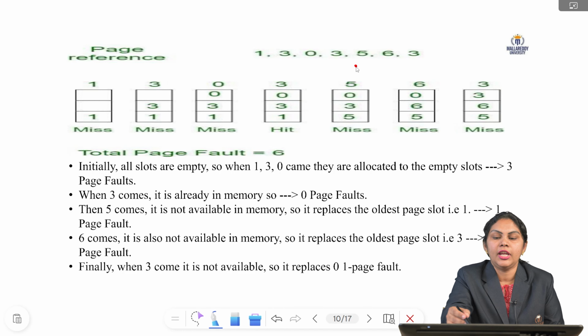So we do not need to replace anything in the frame. Next we come to page number 5. Page number 5 has to be brought in, but our frame is full here. So we have to empty a slot in the frame and then allocate page number 5. How can we do that? We use the technique of first in, first out. Whichever page was allotted first will be removed from the frame and we allot page 5 there. Page 1 was allotted first in the frame.